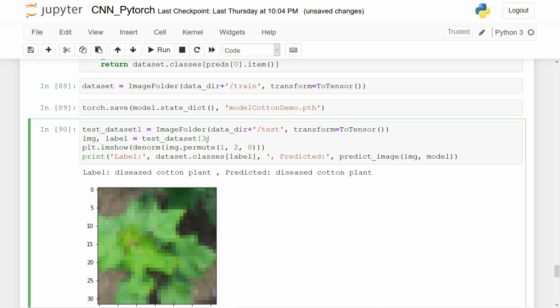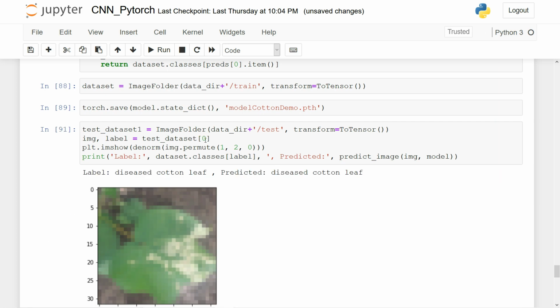So if I try to see the first image, now you can see a disease cotton leaf, and the predicted output is the disease cotton leaf. That shows our model is working fine.